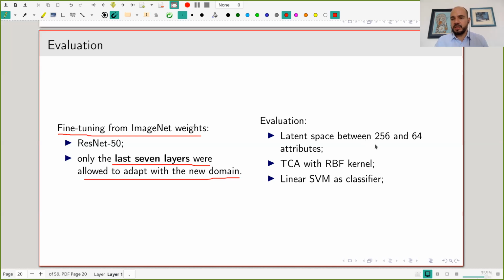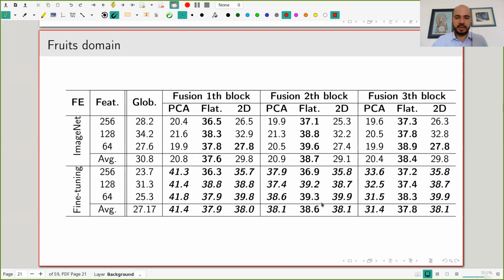So we evaluate also, because the TCA allows us a selection of different numbers of dimensions. We tried 256 and 64, and in between those two. We also use the TCA with the RBF kernel, because, as with the PCA, you can use kernels. And the SVM as a classifier is a linear SVM, no kernels involved, just to evaluate this linear separability. So those are the first results.